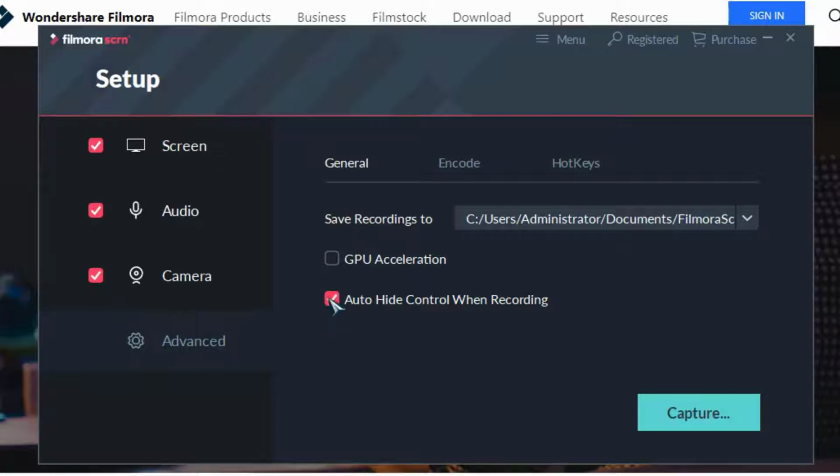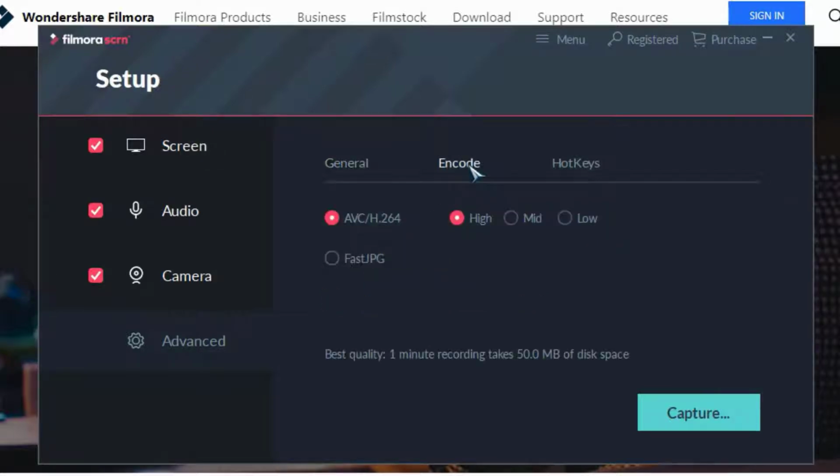So if you click on this, it's going to auto hide the control keys when you are recording. Now on the next button here called the encode, it's going to show you something like this, and for me, I personally want you to choose the AVC/H264 encoder. So click on this one and select high to get clear recordings out of Filmora screen recorder.